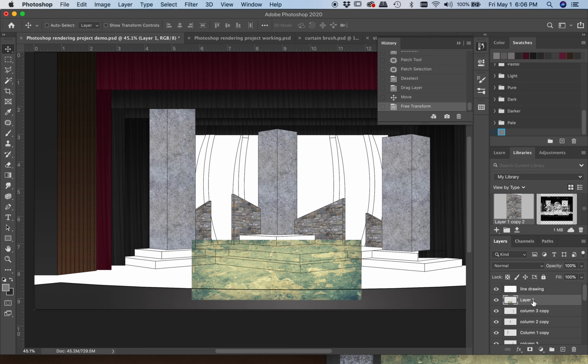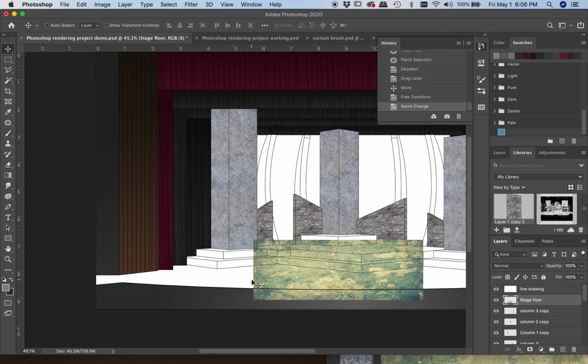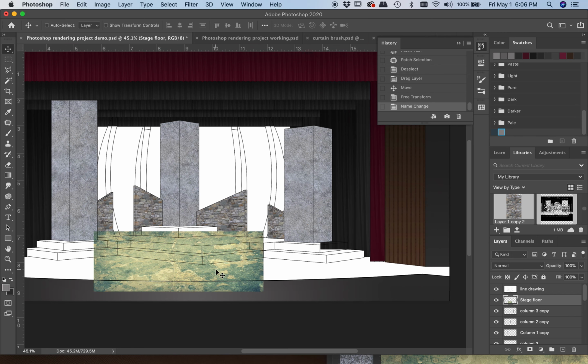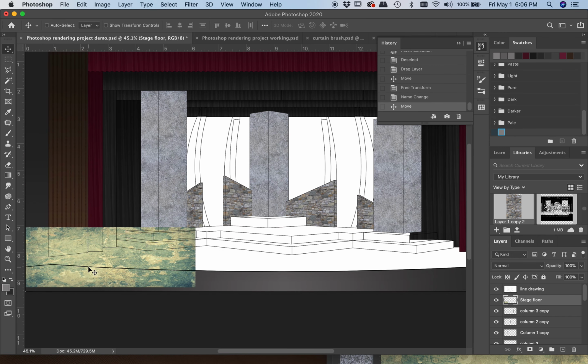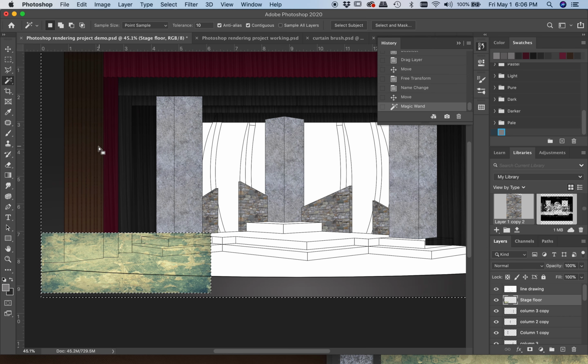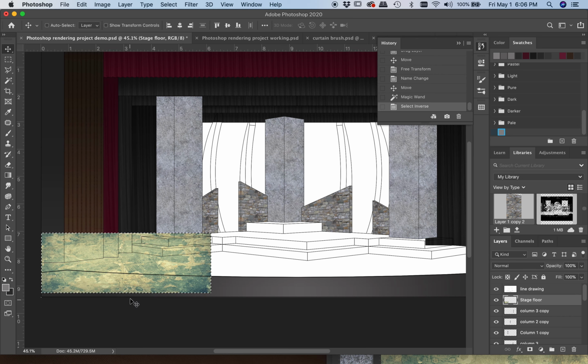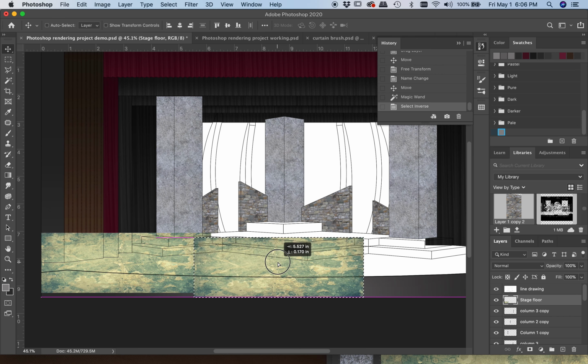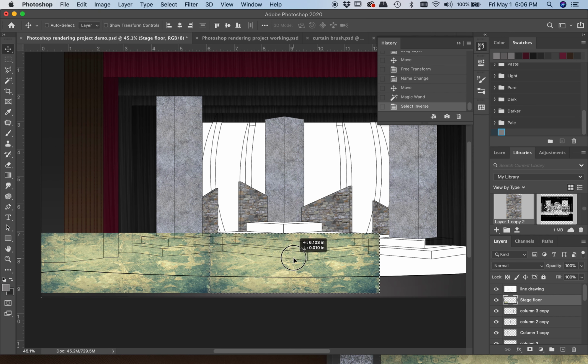And let's go ahead and rename this now. Let's call this stage floor. All right, so I want that to be able to encompass all of this area, so I'll just bring that over. I'm going to select it. I'm actually going to select outside of it and inverse that selection so it's just so. And then hold down the Option key, the Move tool selected. And this is probably going to be pretty obvious.